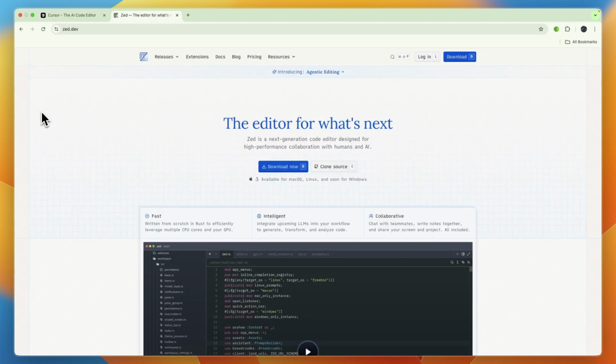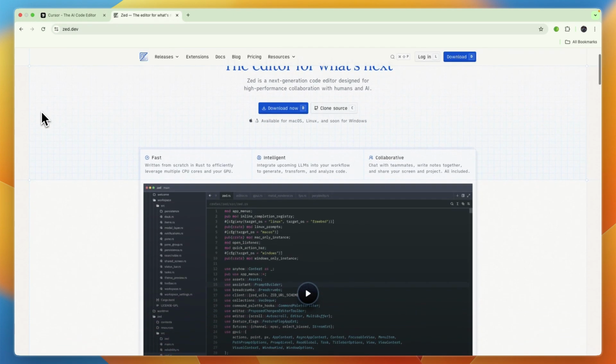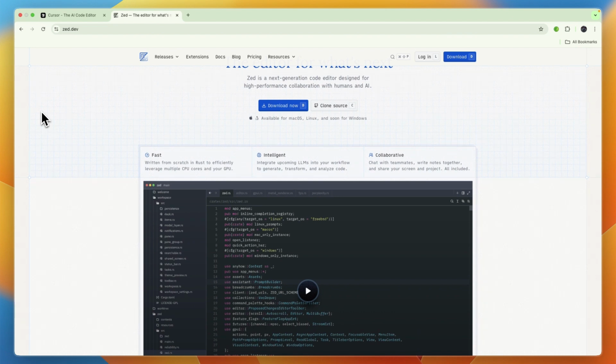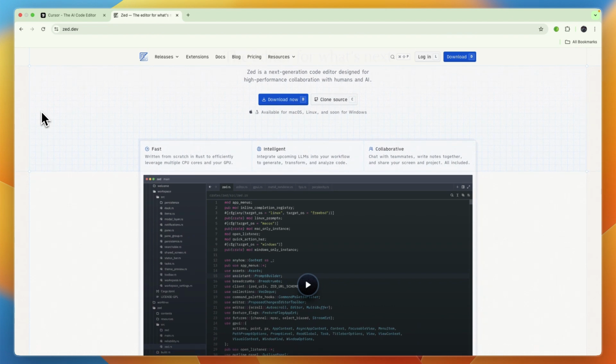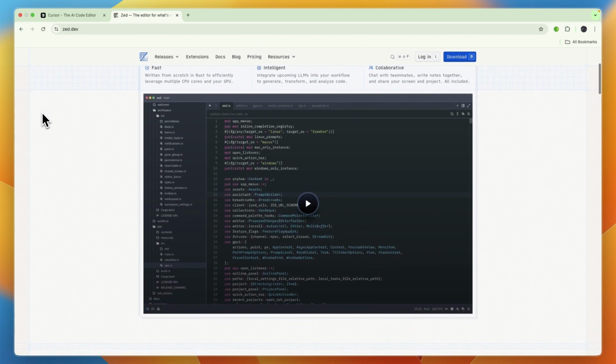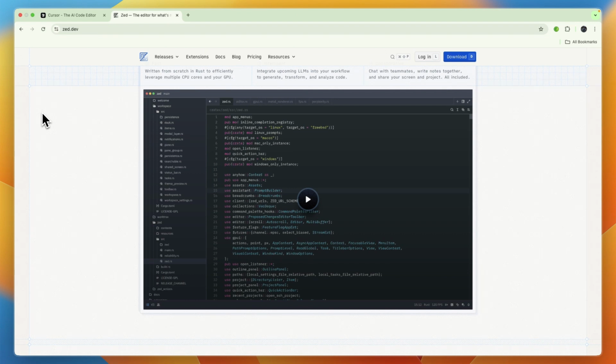On the other hand, I would go with Zed if you prioritize raw performance, speed, and responsiveness in your code editor above all else. If real-time collaborative coding, such as pair programming or group projects, is a core part of your workflow and you want a native, seamless experience. If you prefer a lean, modern, and potentially more resource-efficient editor.